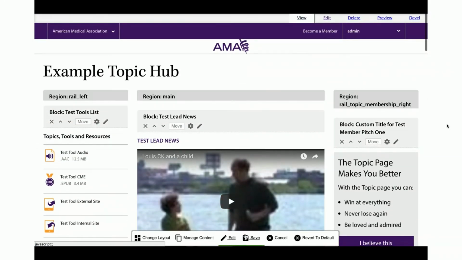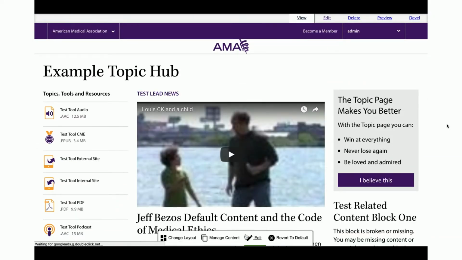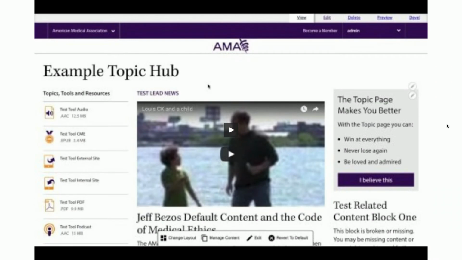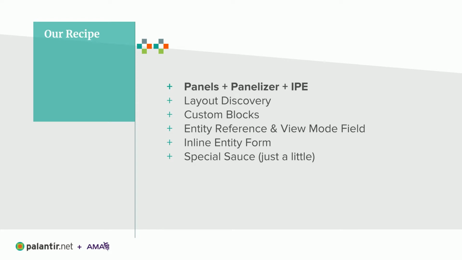So I'm going to talk through a lot of how we built this, but as soon as we saw these things side by side, and I saw the power of IPE and custom blocks, I was pretty much sold. So I'm going to take a quick run through of the recipe for building this whole editor interface. It's going to be at a high level, from a site building perspective. I'm going to dig into a couple pieces, and then we can talk about things later. So the first piece that tied all this together, as I said, was panels, Panelizer, and the IPE.